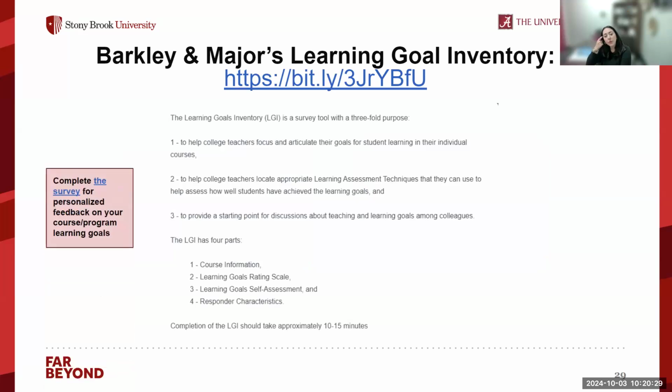Okay, and then this is a great resource that we found when we were researching and preparing for this workshop. There's a great text that's included in our references at the end of the presentation from Barkley and Major on engaged teaching that talks a lot about assessment methods. And they created this learning goal inventory. It's come out of the University of Alabama, and it's a free tool that faculty can use. It's just a survey that you would click the link, and it's open to anyone to complete.